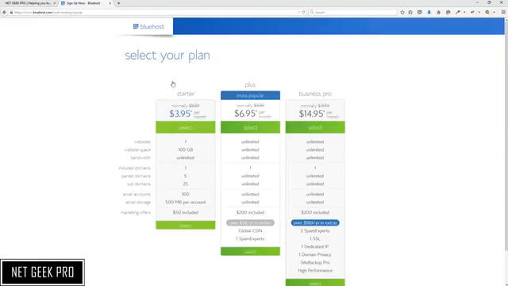We've been taken to a page where we get to decide which plan we would like to have. Now, as you can see, there are three plans to choose from: Starter, Plus, and Business Pro. Now, the major difference between Starter and Plus is how many websites you plan on hosting. You only get one website when you choose the Starter plan. So if you plan on having more than one website or more than one blog, I would go ahead and select Plus, as you're allowed unlimited numbers.